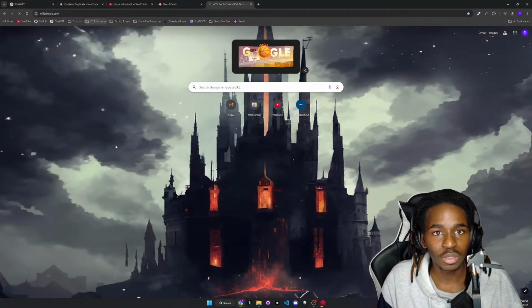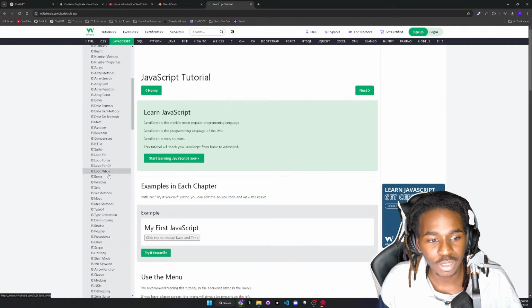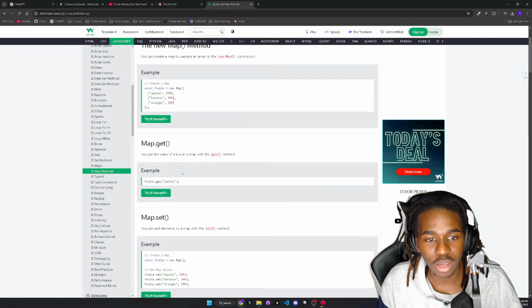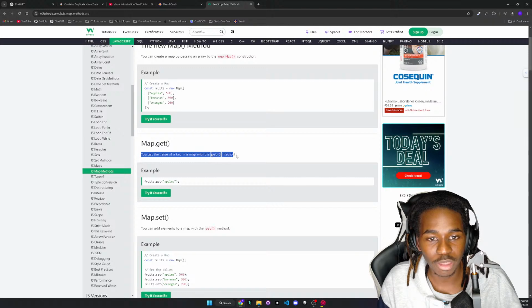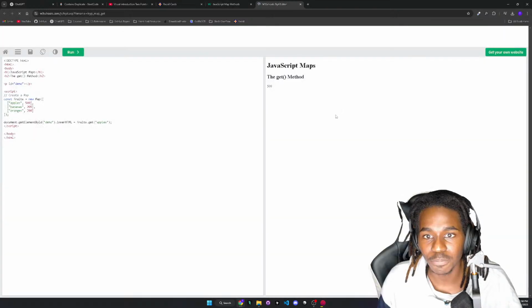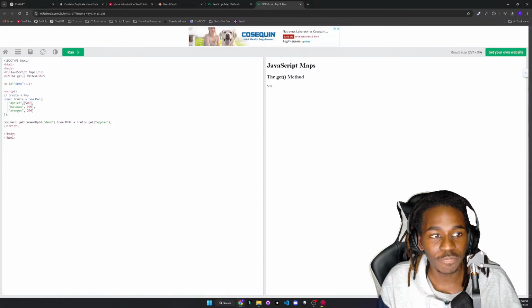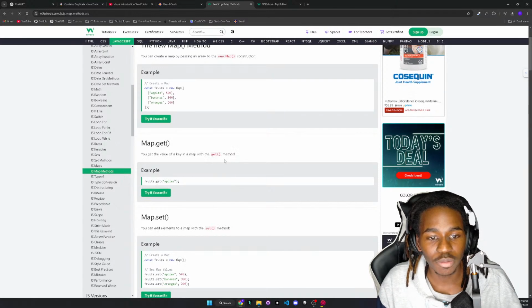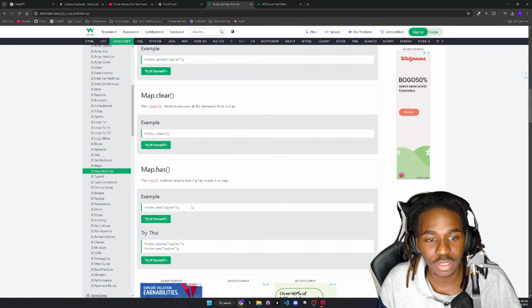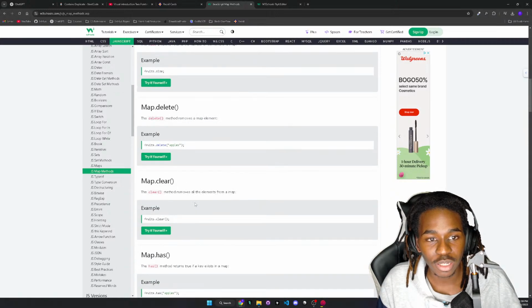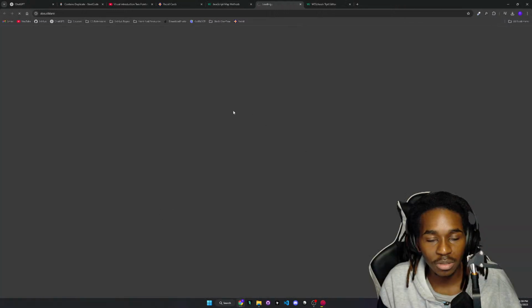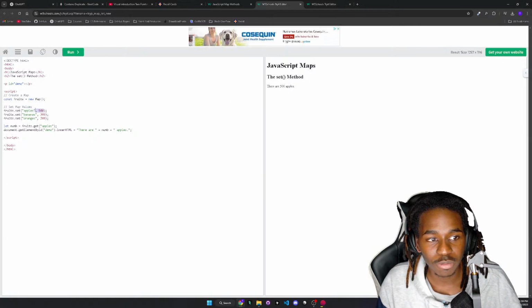Let's see his references. I don't really use maps that much. Right? So let me go to map methods. You get the value of a key in a map with the get method, right? So get apples. Let's see. Get apples and you get 500. Okay, what about has? It returns if a key exists, right? So let me go to set. Let's set this without a value, and then run it. Undefined.